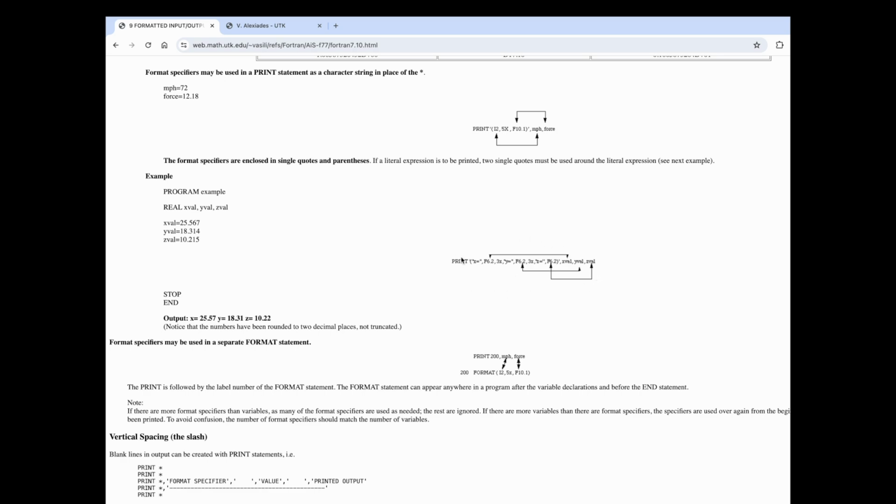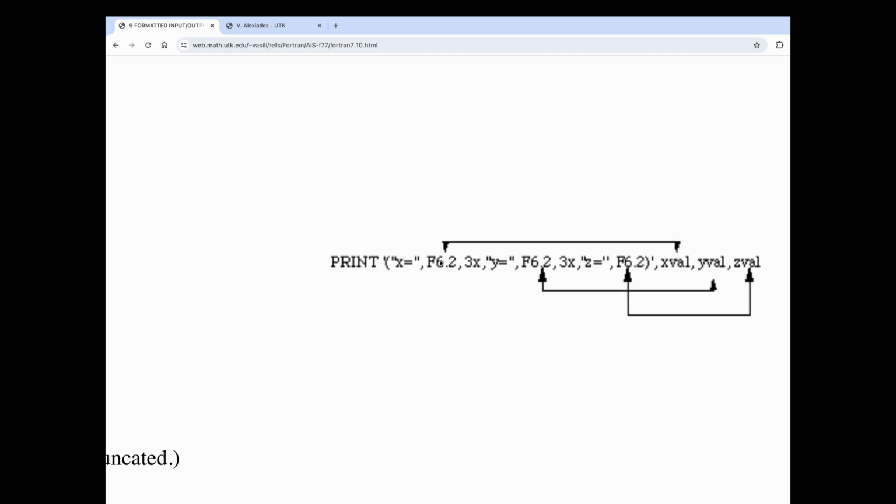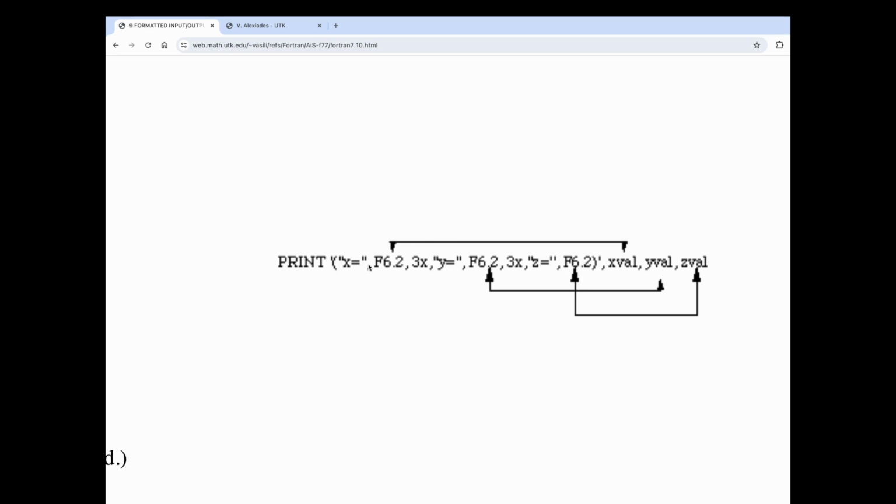Basically, we're going to have a print statement. If we zoom in, we're going to have a single quote, and then some strings, some characters that we're putting in. Then we have our first formatting style, which is F6.2. I'll go over in just one second what that is. But that F6.2 corresponds to the first value once we're outside the quotation here, and so on and so forth. And what do these mean?